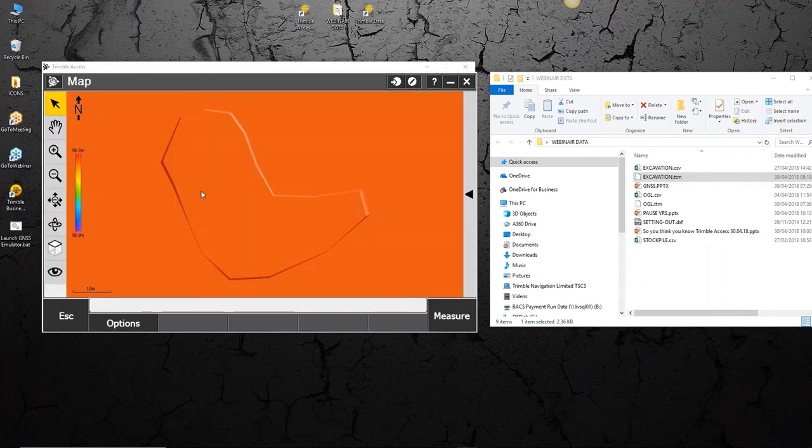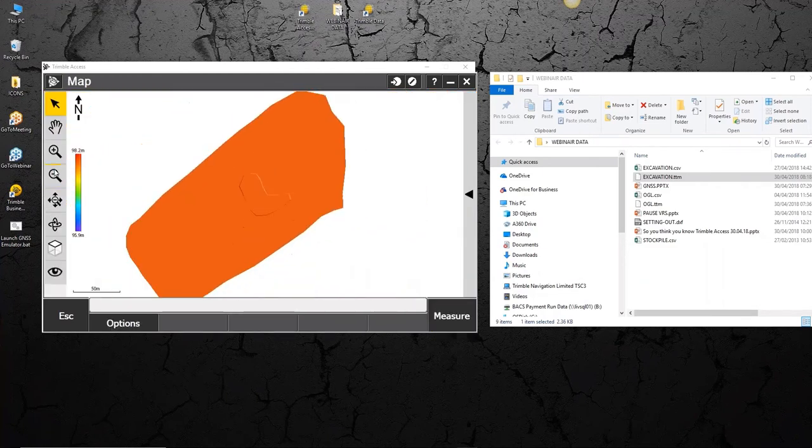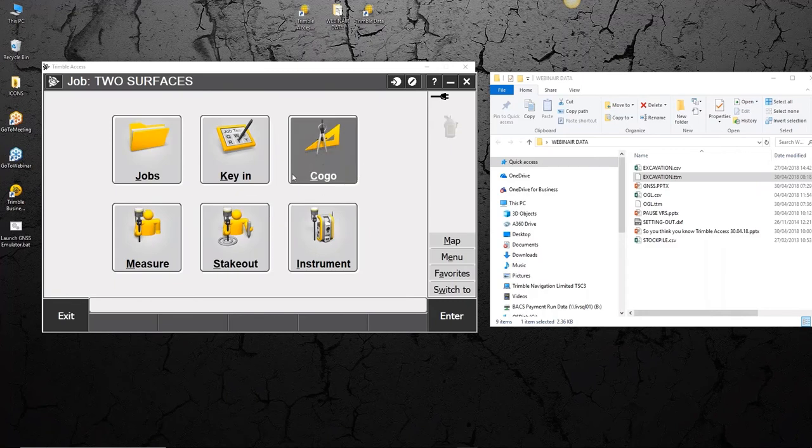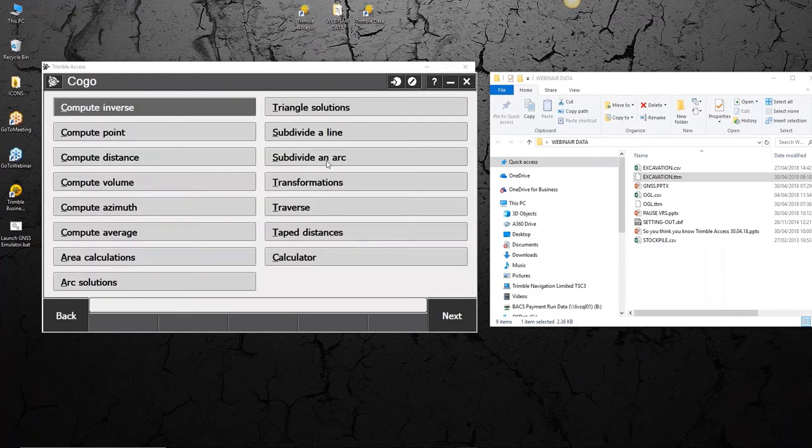So again, it's hard to see that because the OGL is so flat. I think it might be made up data. So you can see it's generally all kind of orange because that's the elevation, but you can see the two surfaces. At this time, I'm not going to do it through the map screen. I'm actually going to do it through the COGO functions. So you're going to COGO, coordinate geometry, you have all the different functions in here. I can go to compute volume.